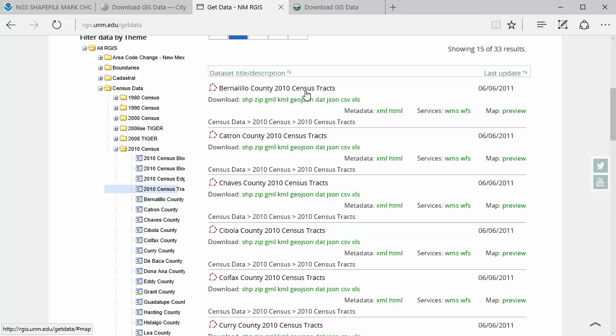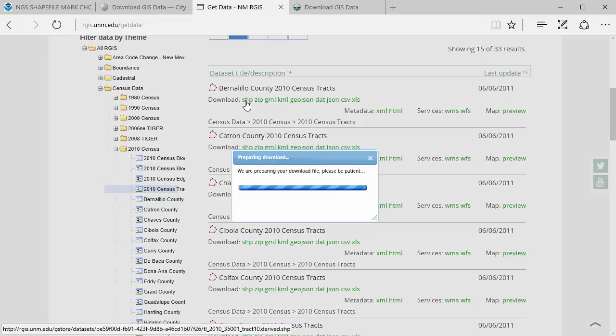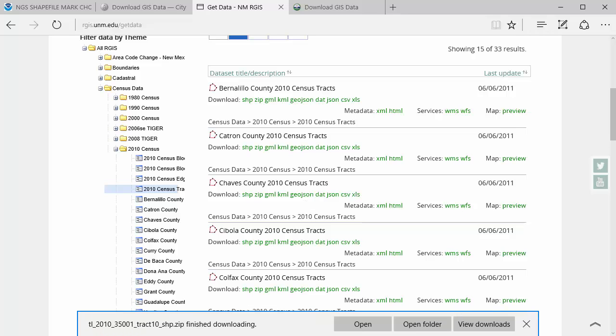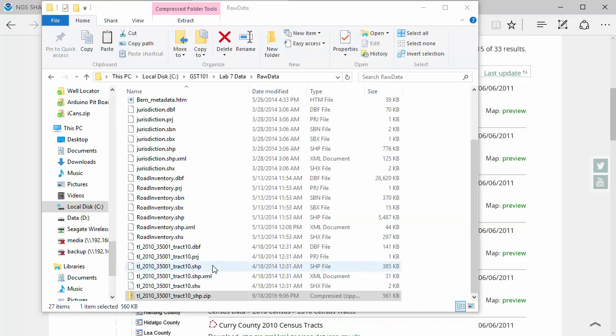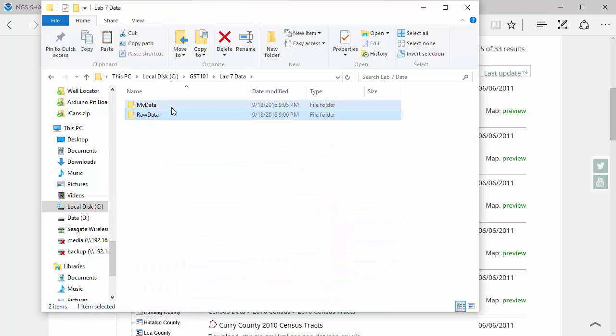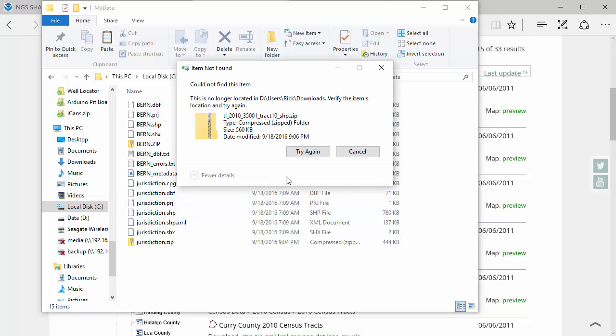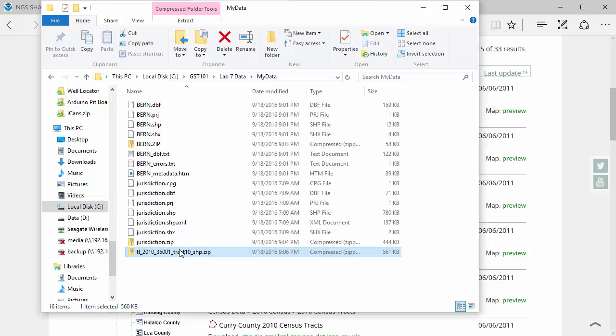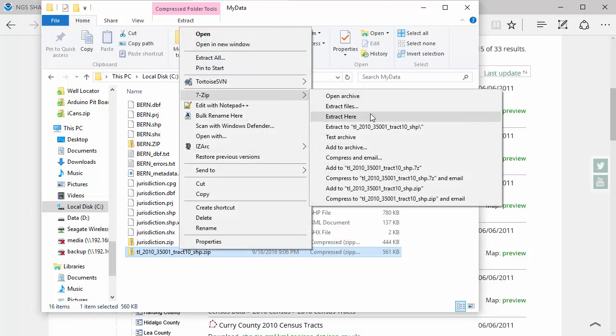Download the Bernalillo County Census Tracts as a shapefile. It's going to be this download shape right here. With it in the raw data folder, let's put it in the My Data folder. There we go. I will once again extract it to this location.